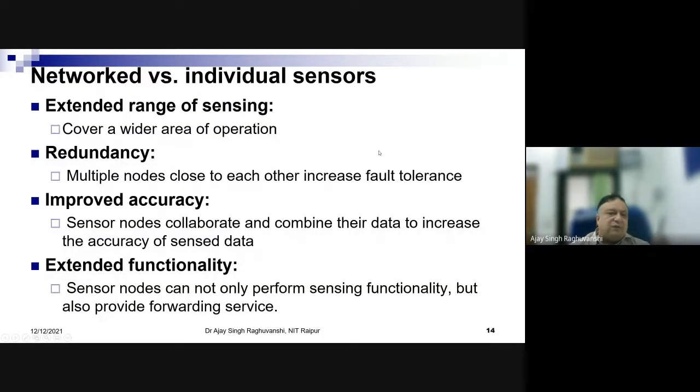Then next question, one question normally people ask: why, when we can use an individual sensor, use a network of it? So this answers that query. First of all, an individual sensor has a very limited sensing zone. So if we make a network of sensors, we can increase the sensing zone or the wider area of operation. So this is one reason why we should have a network other than an individual sensor.